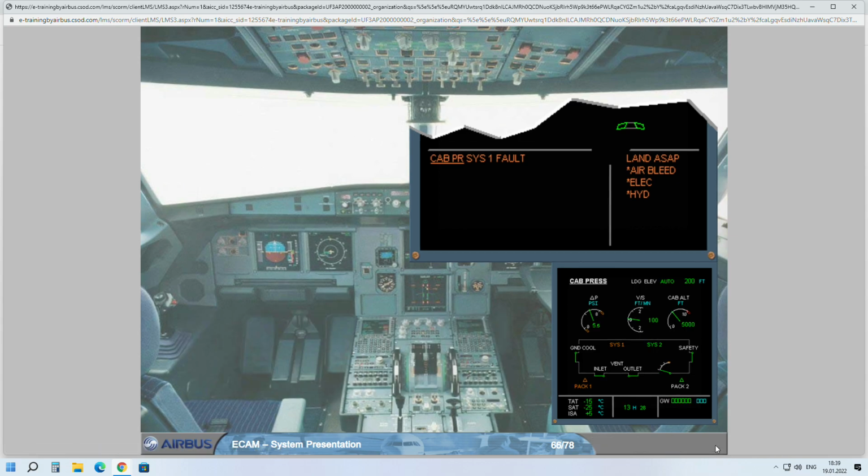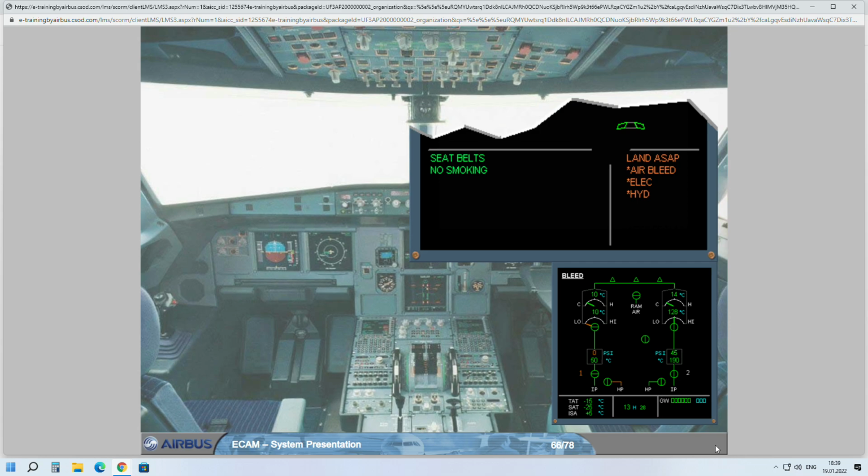After clearing the last caution message, the normal memo messages are displayed on the left side of the engine warning display. On the SD, the bleed page is automatically shown because the first title with a star is Air Bleed.